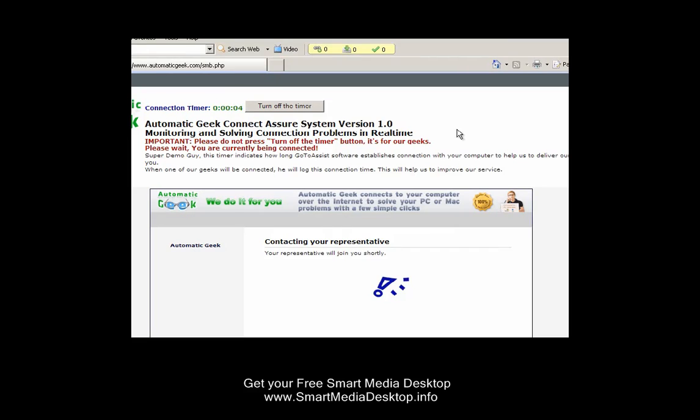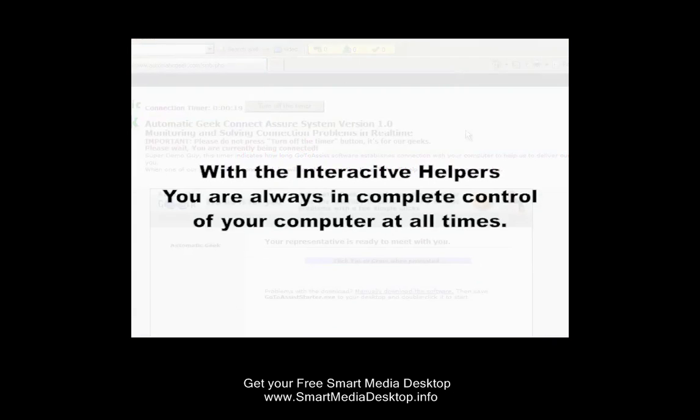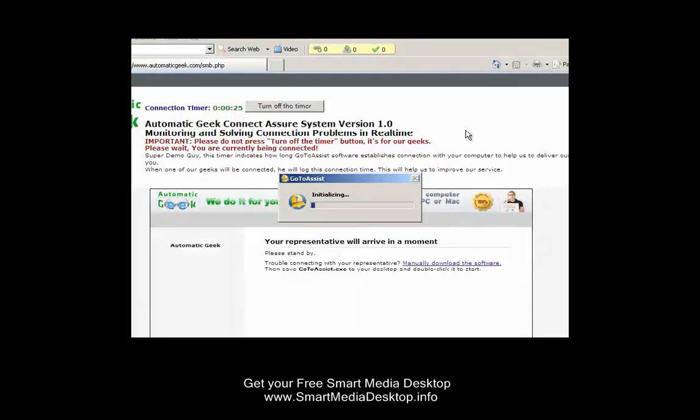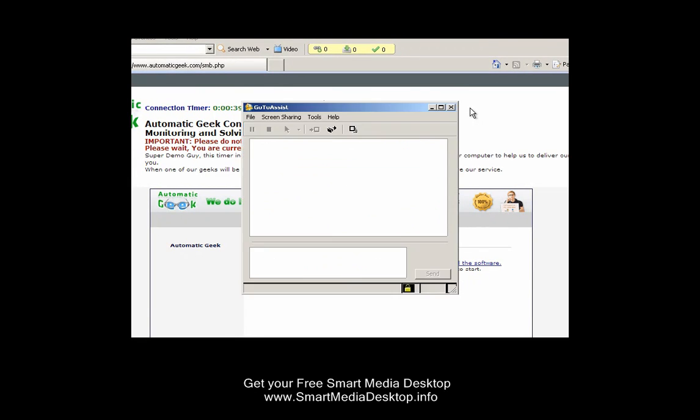So this is using the Connect Assure system, which quickly and easily connects me to an interactive helper or one-on-one trainer. And remember, it's very important to note that I'm always in control of everything on my computer at all times. Okay, so we're about 27, 28 seconds into this. Usually we can connect in under 1 minute. And let's see how long this actually takes. There we are, 40 seconds, and I'm connected to an interactive helper.